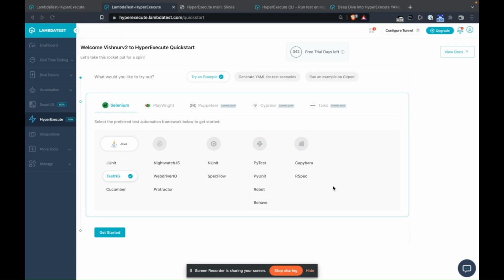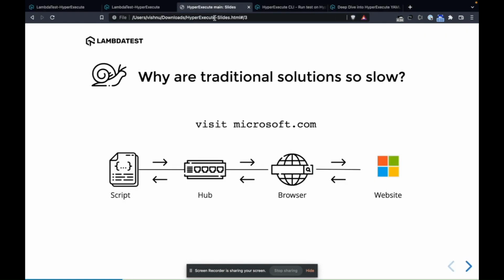HyperExecute. HyperExecute is a smart test orchestration platform to run your end-to-end tests at the fastest speed possible. On HyperExecute, we support all three OSs, that is Windows, macOS, as well as Linux Docker containers. So before we move on to the working session of how HyperExecute works, let me help you understand why this was built and what is the problem that we are solving.